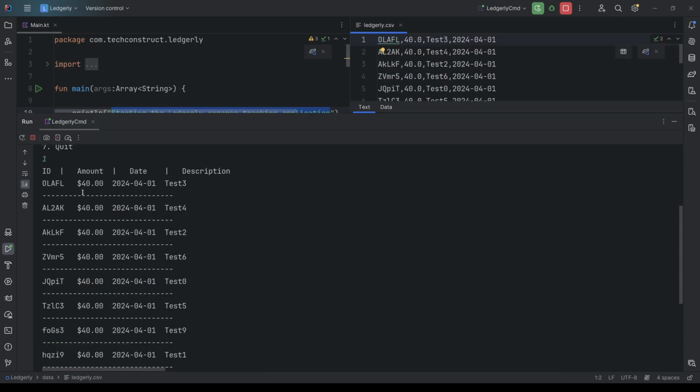Now, as you can see, all of our transactions have been printed on screen in the format that we specified earlier. We have ID, followed by amount, followed by the date, and the description. We have our ID, the amount in the format that we want it, $40.20, our date, and a description.